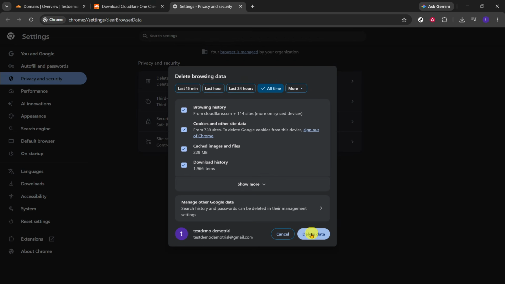At that point, you can return to the site you were trying to access and check whether the problem has been resolved. If needed, you can close and reopen Chrome after the data is cleared to make sure the browser starts fresh. And that's it. You've successfully removed Cloudflare-related browsing data from Chrome using the browser's Delete Browsing Data feature.